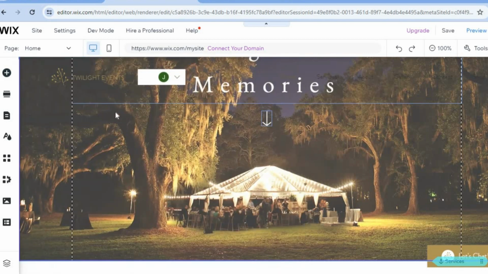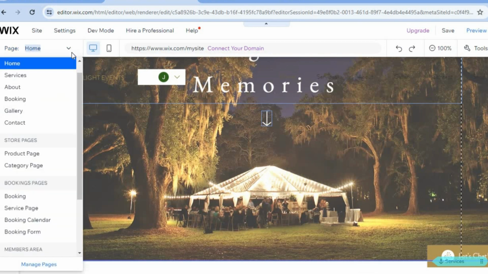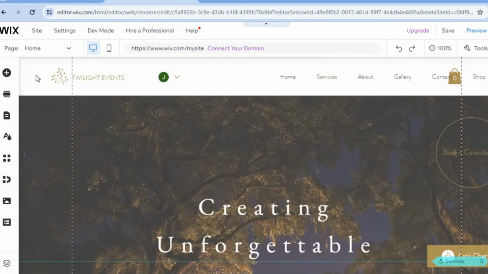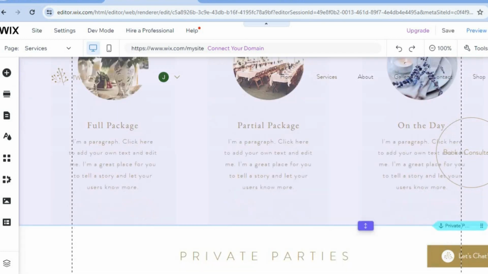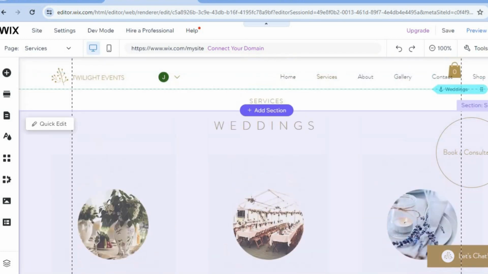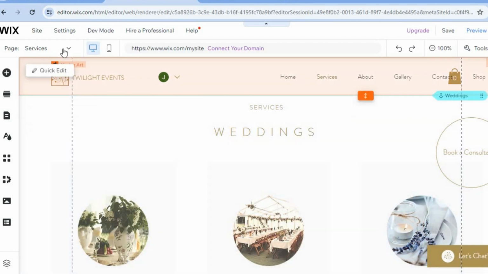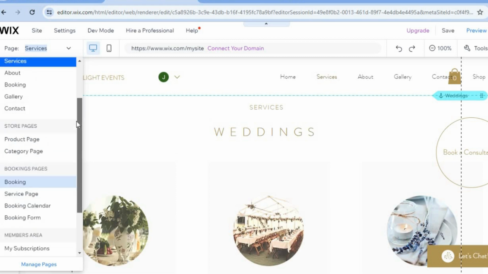And to view the other pages on your website, you're going to tap on home in the top left hand corner. So for example, if we wanted to edit the services page, we could select services, and you can see the different services at the moment, and you will be able to edit them by simply hovering over the section. You could tap on quick edit and you will be able to edit it. And that's how you'll be able to edit all the pages that are currently on your website.